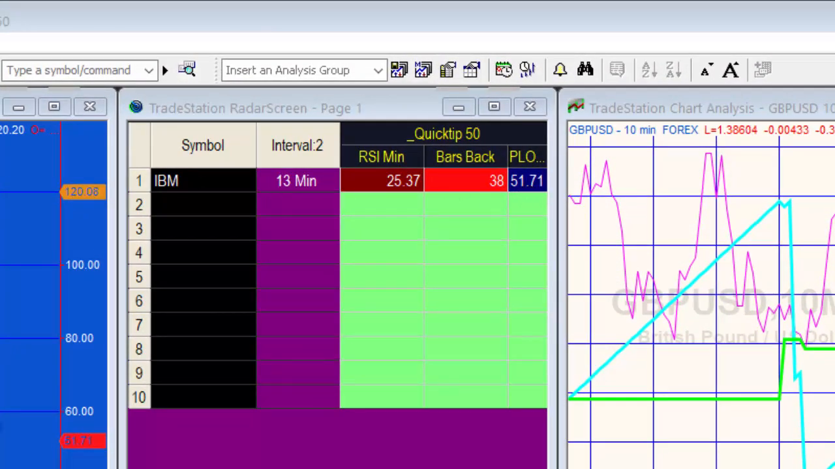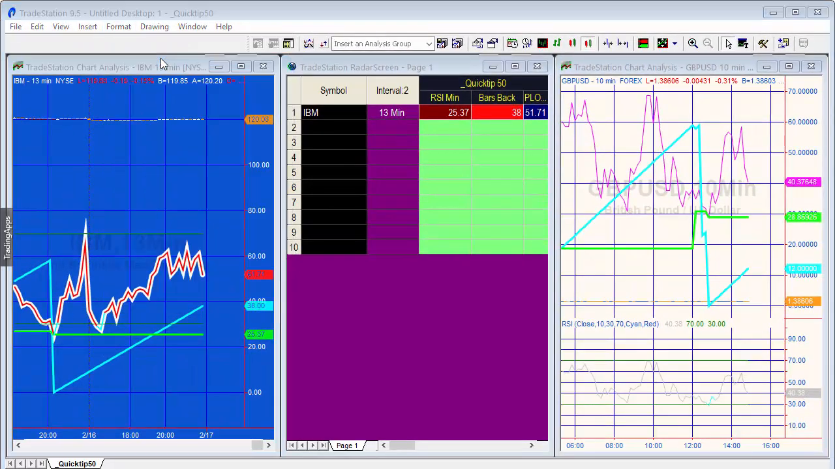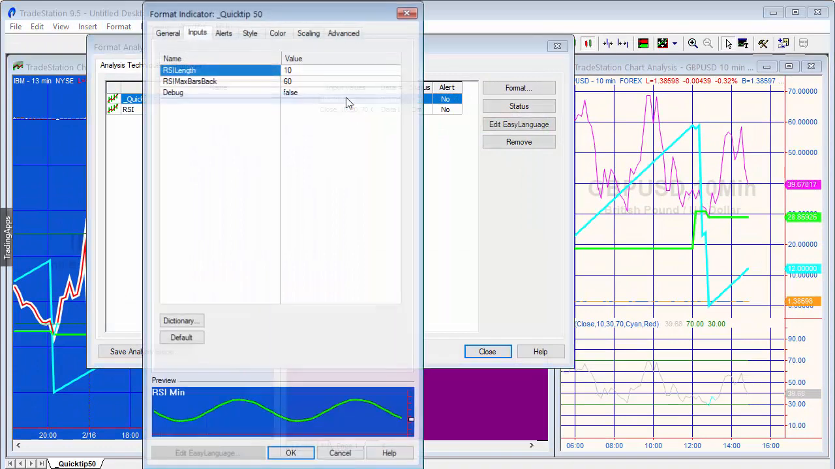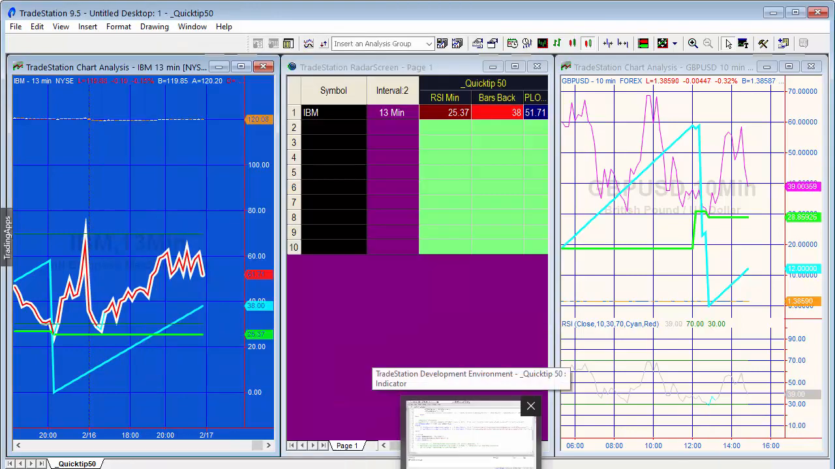So let's just have a look at the inputs before we look at the program. And the inputs are simply the length of the RSI, which is 10, the RSIMaxBarsBack, that's the number of bars that we're looking back, counting backwards to find out when the lowest occurred, and debug, which just activates a couple of print statements so that we can look at the RSI values. So let's have a look at the program.